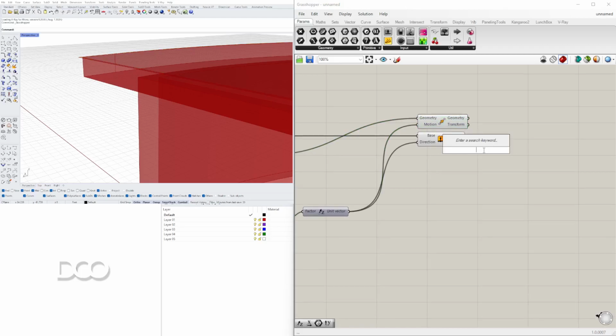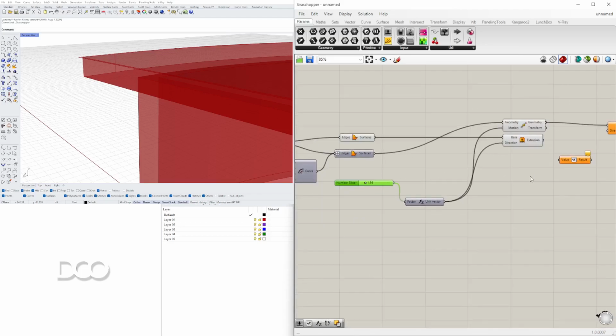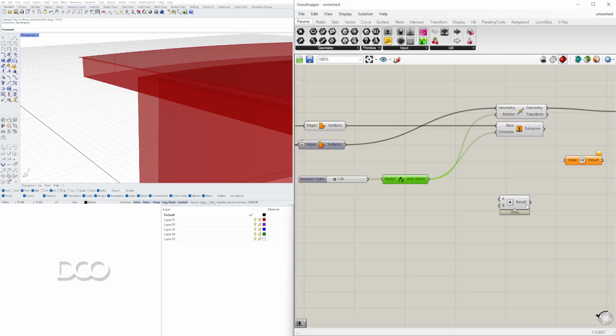So we'll go here to extrude. We'll use this geometry into the base input. Then the direction is going to be negative, and it's going to be this value plus, so we're going to add the overhang amount. If that's what you want, we can actually pick a specific value that's more than this. But if you want an overhang value, this is how you would do it.